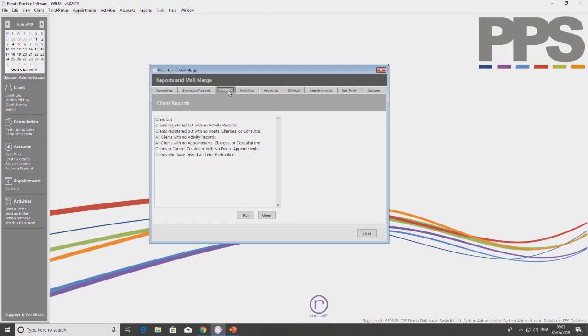So with each of these stock reports, the benefit of using PPS reporting is that you'll have the reports wizard, and that means that you can tailor it to your own requirements. So first of all, if we were to just click onto the client list report, at the very bottom here, we've got run and open. Now the run option will just give you a date selection. So it will just give you all of your clients within a particular date range, for example.